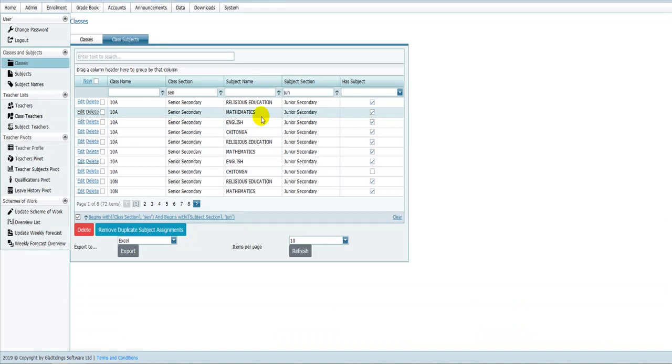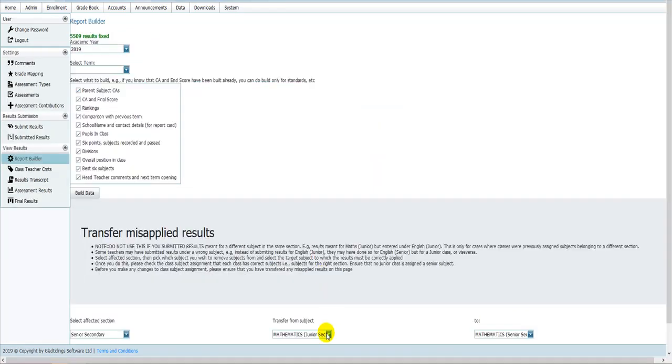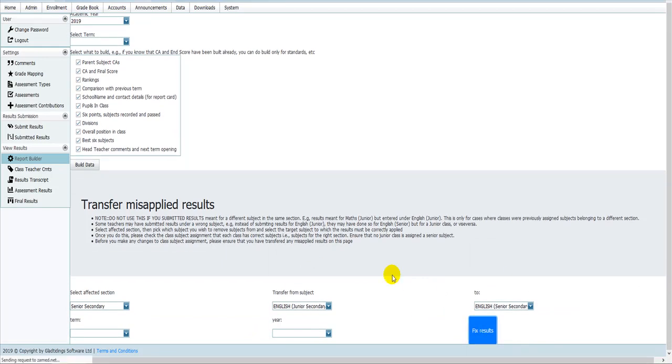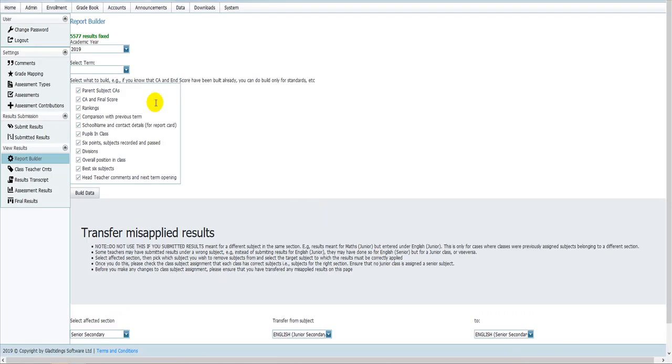What is the next subject? English. So we go to English, we do the same thing. We look for English junior, and we are moving this to English senior. We press there. It has moved 5,577. I also saw Chitonga there. Chitonga junior, we are moving this to Chitonga senior.